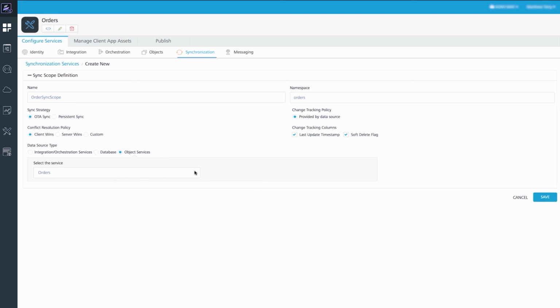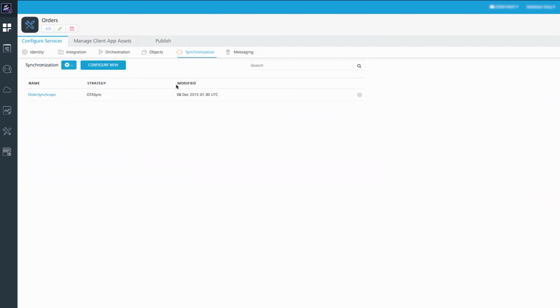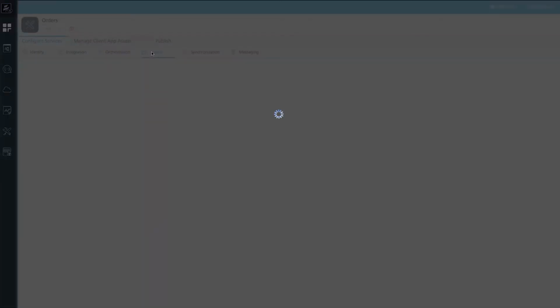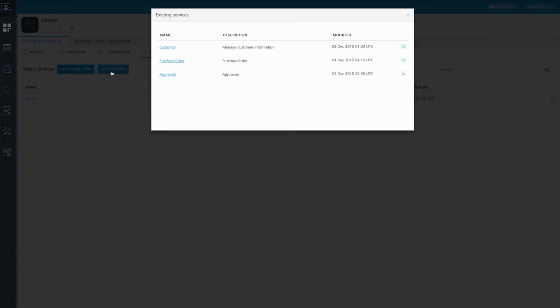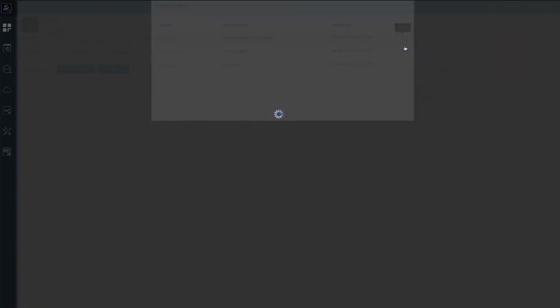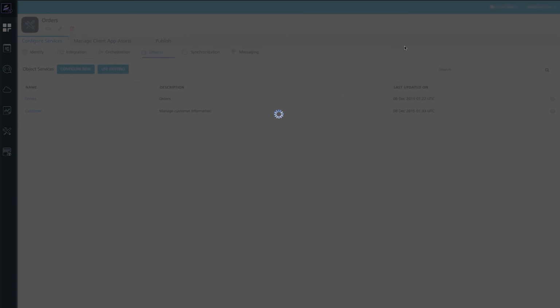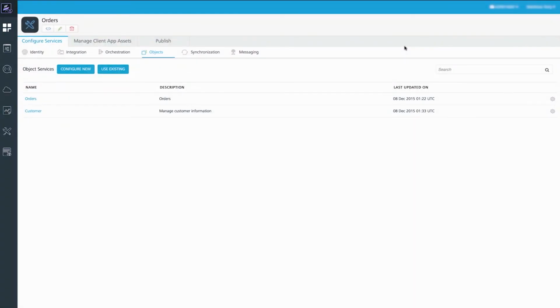Once the sync scope is defined, we associate that with our object service, and it will now automatically be synchronized to the device storage when we invoke the object methods from the app. And lastly, I said that objects can help maximize your reuse across applications. Once the set of objects are defined, you can easily reuse them in other applications by simply clicking the Use Existing button and picking the groups of objects you need for your application.